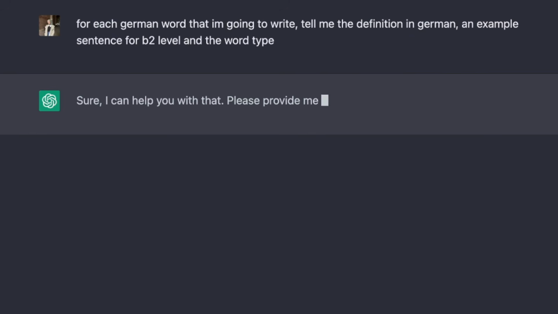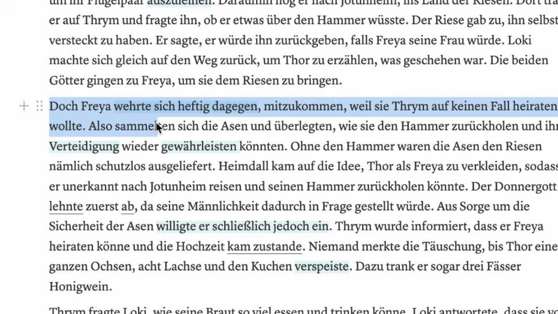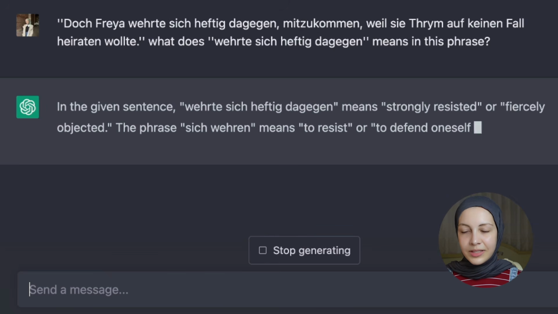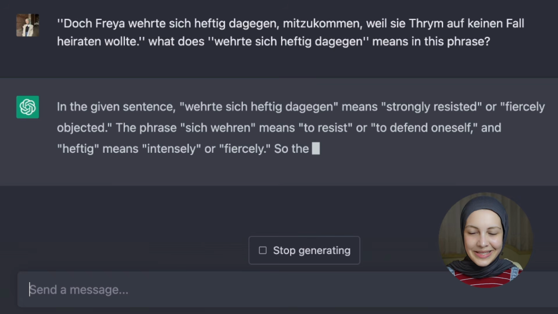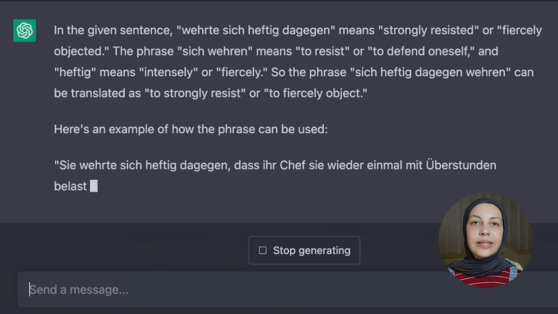And then what I'm doing is that I just create a new page on ChatGPT and I ask ChatGPT to tell me the definition and some examples for each German vocabulary that I'm going to ask. After writing this prompt to ChatGPT, I'm going to copy those phrases on ChatGPT and I'm going to ask, for example, what does wehrte sich heftig dagegen means in this phrase? And then ChatGPT is going to give me the meaning in the context.